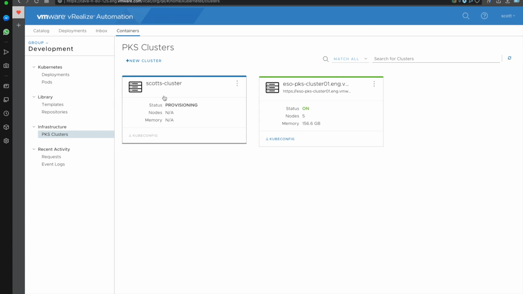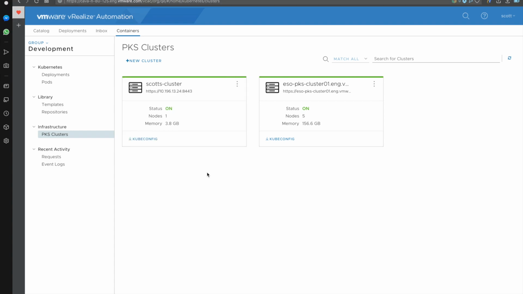And I can already see a representation of the currently provisioned cluster. As you can see, the status is provisioning, meaning that it takes a while for these clusters to get created by PKS. So vRA is going to automatically refresh the status when this process is done. As you can see, it's already provisioned. The status is on. We can already see all the details of my new cluster.